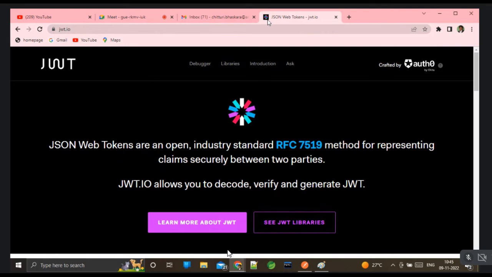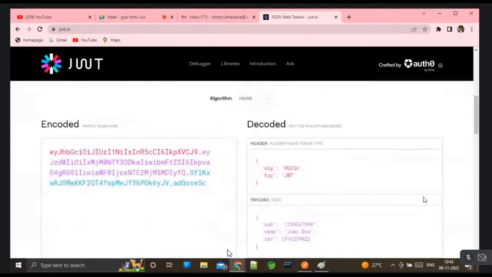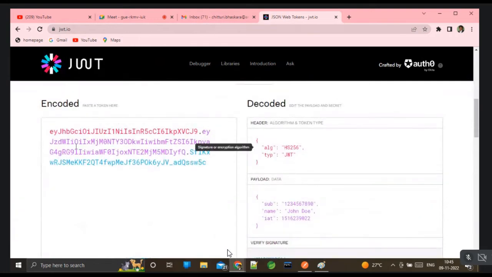JWT is the most powerful web token that you can design with any language, for a web application. So here we are using this JWT to do our task. Now you can just scroll down. Here you can see this is a JSON web token, which is in an encrypted format.